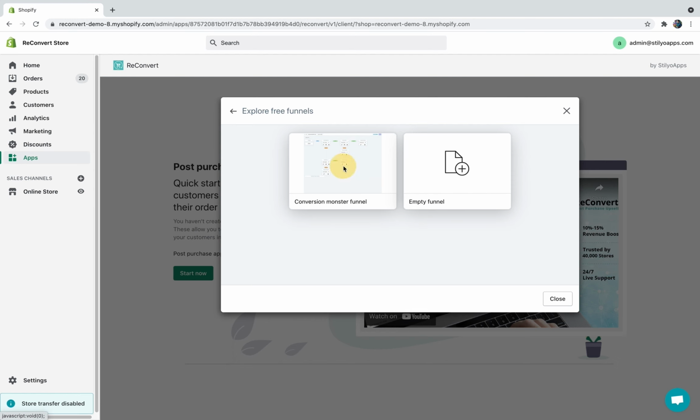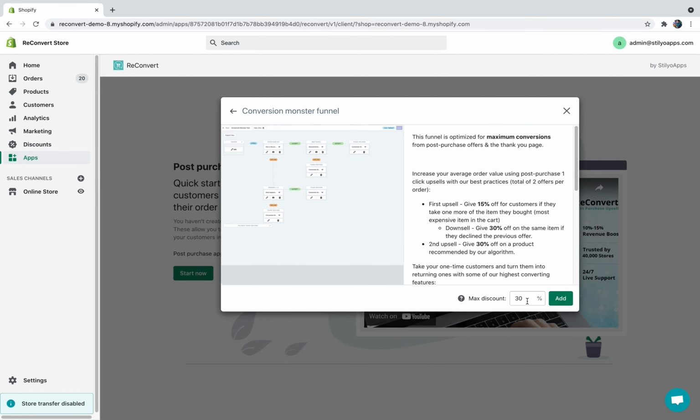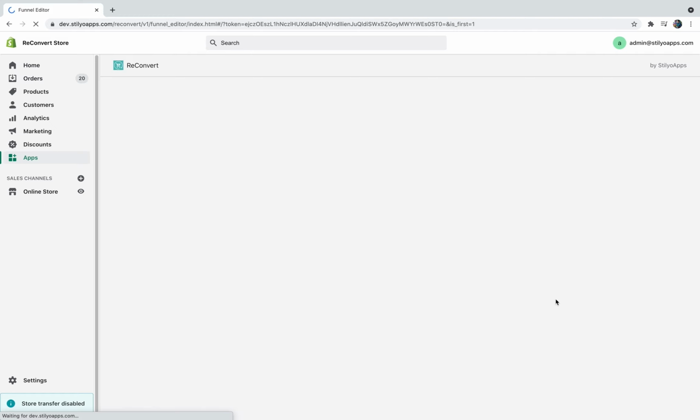I'm going to click the conversion monster, and in here again I can select my maximum amount of discount. It's important to mention that when I add this funnel, I will not publish the app, and everything is going to be in draft mode so that you can view your entire funnel and change anything you desire. Now, I'm just going to change my max discount to 20%. As you can see, the discounts provided across the entire funnel are now changed, and I'm going to click the Add button.